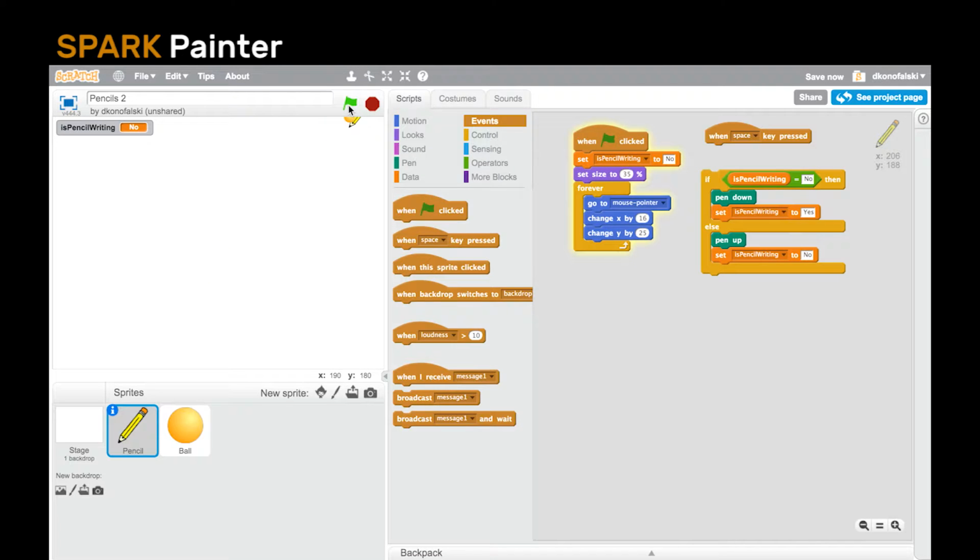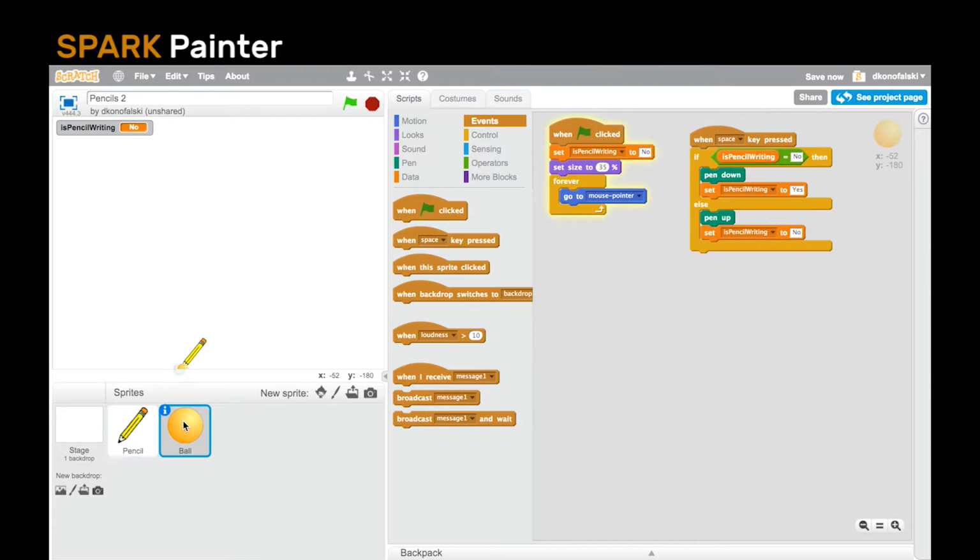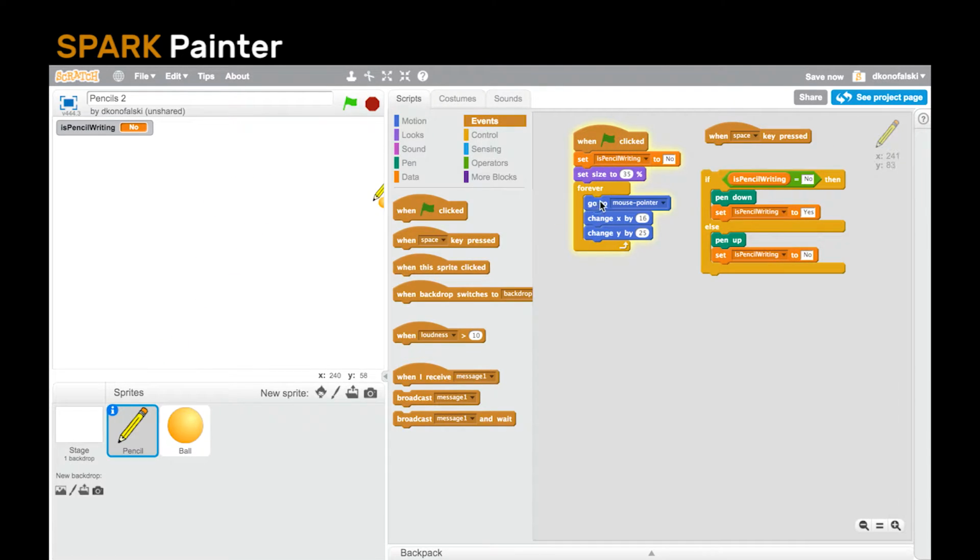Now, if I start my program, what you'll notice is that the ball is following the mouse cursor around, and because we have the pencil following the mouse cursor around but moving up and to the right, it kind of looks like we have a pencil with a circle at the end of it, okay? And when we press spacebar, that circle is now drawing.